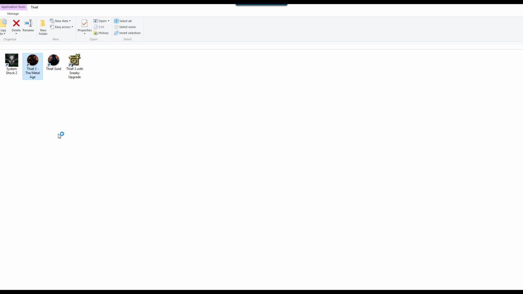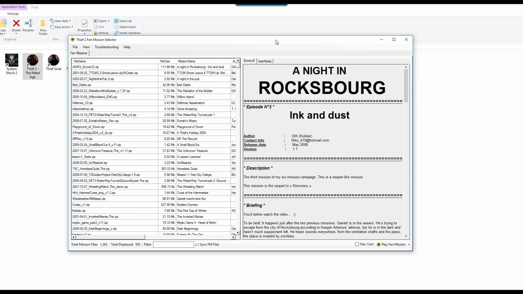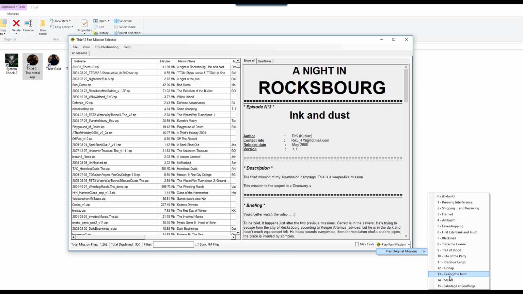Thief 2, of course, same thing. Play fan missions. You can choose which fan mission you want to, or not fan mission, but original mission you want to play.